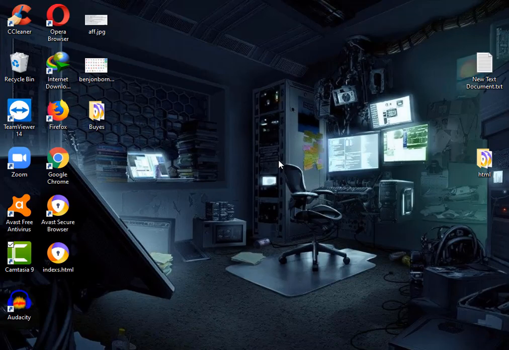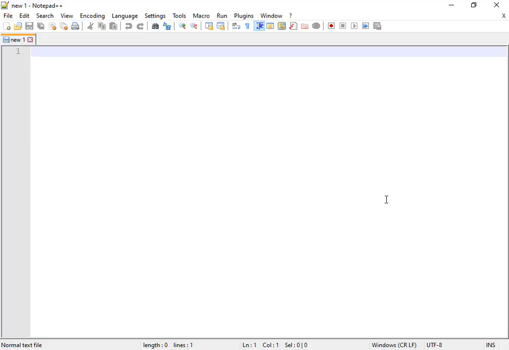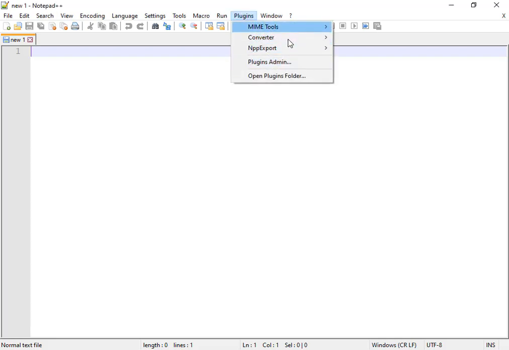In this tutorial, I will show how you can install Zencoding in your Notepad++ in 2020. At first, open your Notepad++ and go to the Plugins option and click here, Plugins. When the new tab bar opens, click here, Plugins Admin.